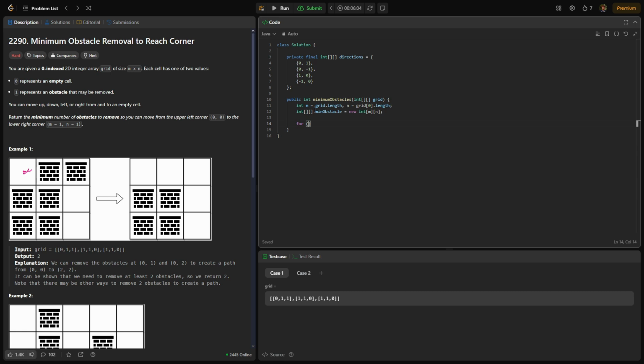So we're going to have a nested loop to traverse the entire grid. So for each integer i equal to 0, as long as i is less than our m value, i can increment. And for each integer j equal to 0, as long as j is less than n, j can increment. And we're simply going to set min obstacle of i of j equal to integer dot max value, which is pretty much as close to infinity as you can get, and that will simply represent an unvisited cell.